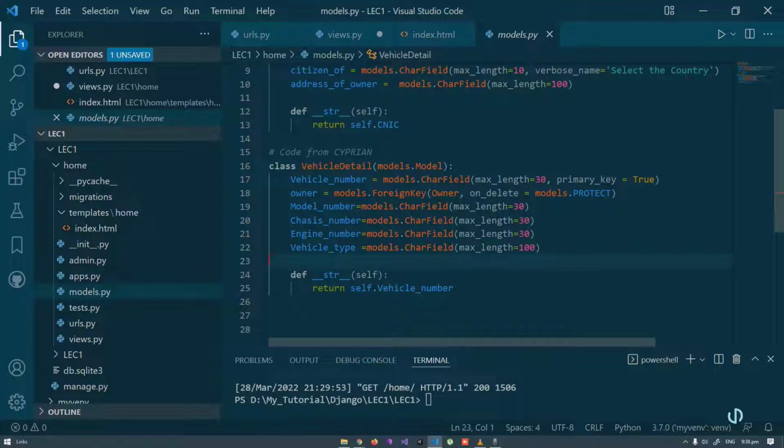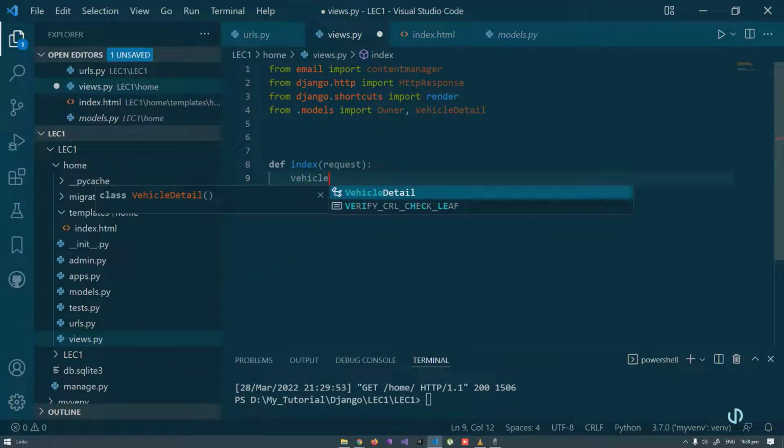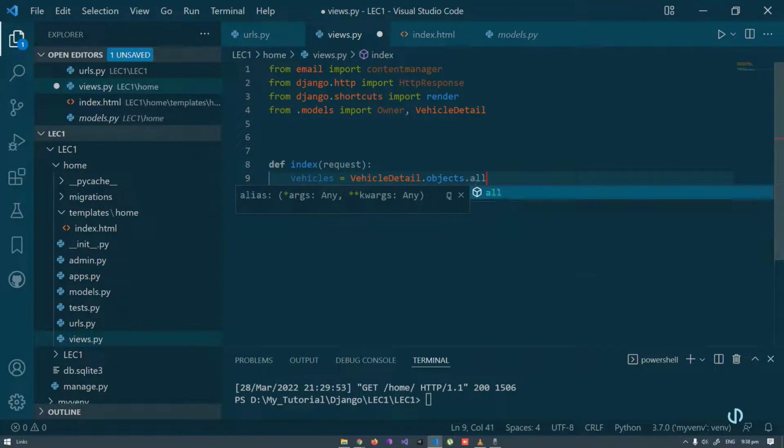Okay, so I was unable to figure out the query to get this information. A guy from Facebook helped us, he told us how to use a query. It was really pretty simple. First of all, I'm going to declare a variable here. I'm going to use vehicle detail dot objects dot all, just a simple query.